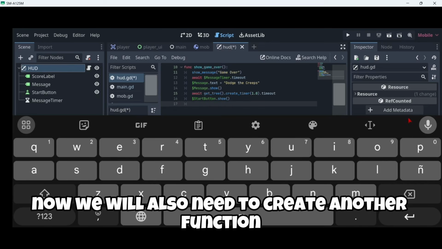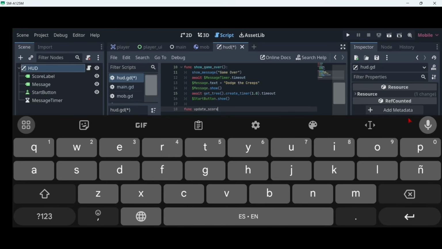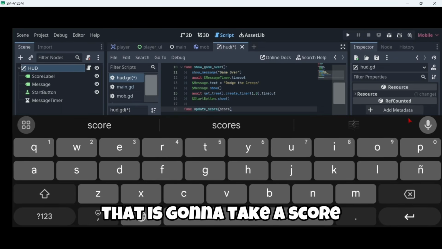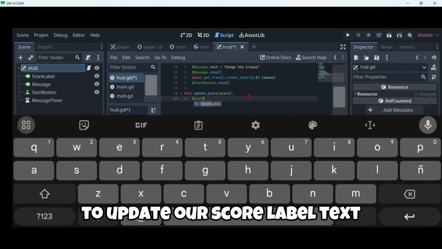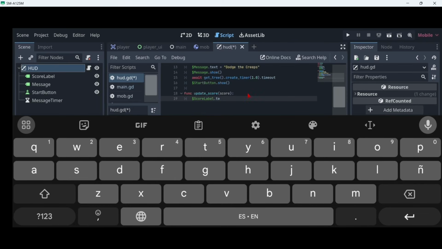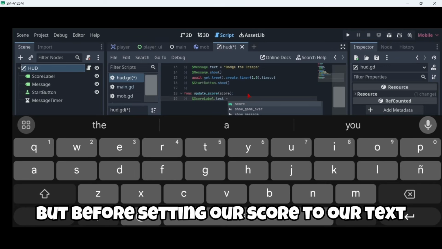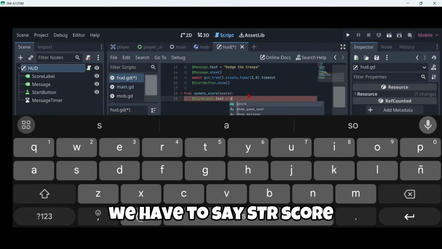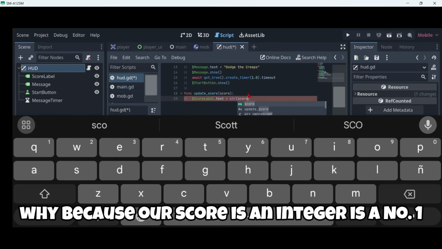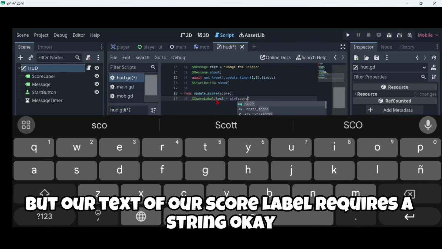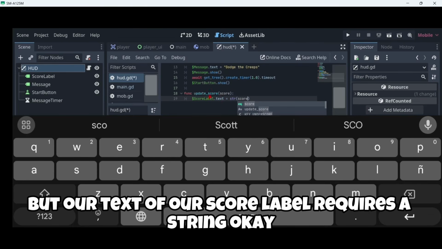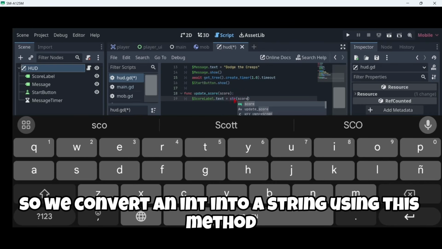Now we will also need to create another function, update score, that is gonna take a score, and we're gonna use that score to update our score label text. But before setting our score to our text, we have to say str score. Why? Because our score is an integer, it's a number 1, 2, 3, 4, 5, etc. But our text of our score label requires a string. Okay, so we convert an int into a string using this method.